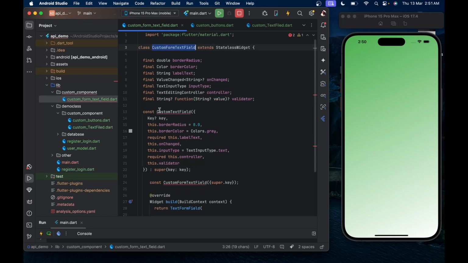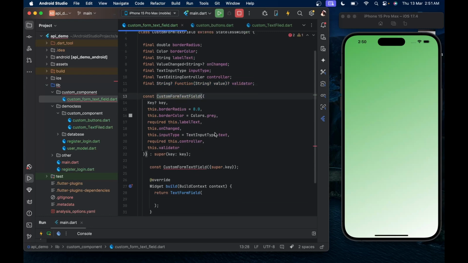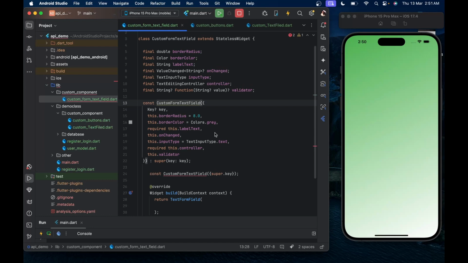Like this, apply our text field here. We will give some properties a default value. Like for border radius we have default value 8.0, border color gray, like this. And we require label text because every text field will have a separate label, so it is required. And this onChanged, this will also be required, or we may think it will not be required. If you want to observe this method, then we will override this, otherwise we will not.